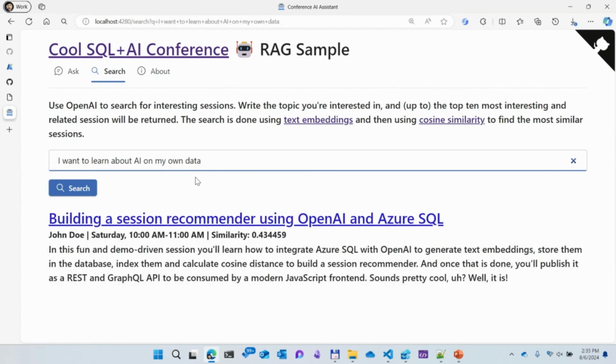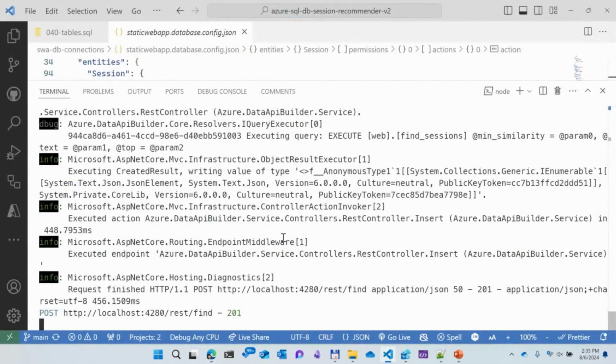Nice, that's exactly the session we want to go. So what happened behind the scene, and why is this working, and how come the stored procedure behind the scene has been executed for us? If I go here, you will see execute web find session. This is the API builder in action.